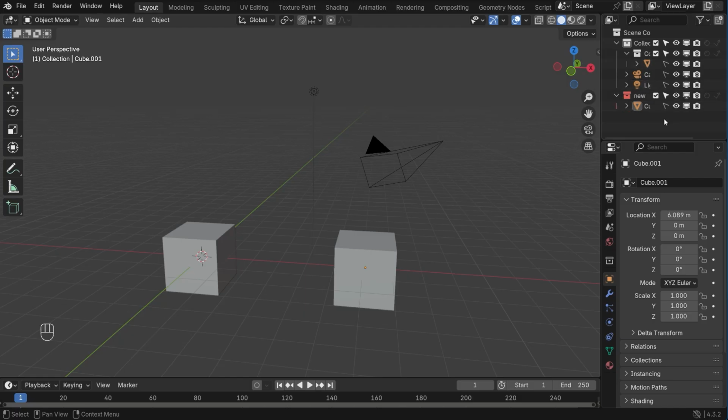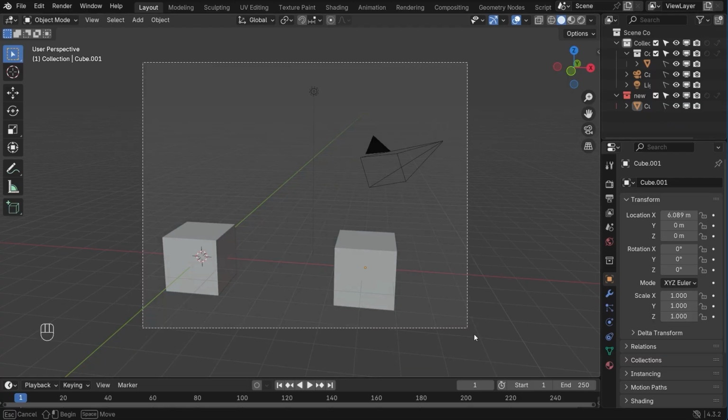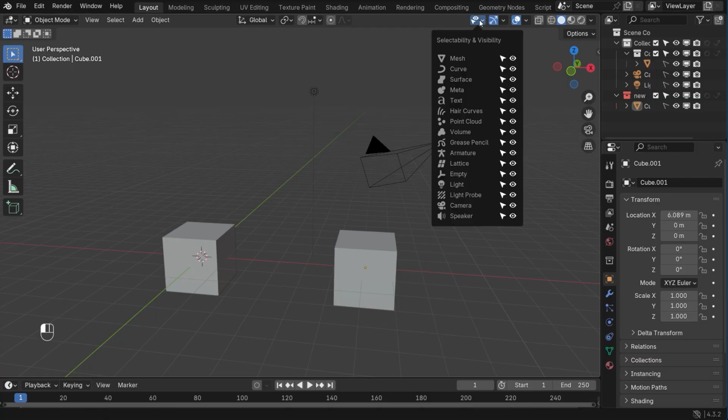Now, I've disabled selection for all the objects on the screen. As a result, I can't select them even when using box selection. Similarly, in the Selectability and Visibility section, you can apply the same settings at the object data level.